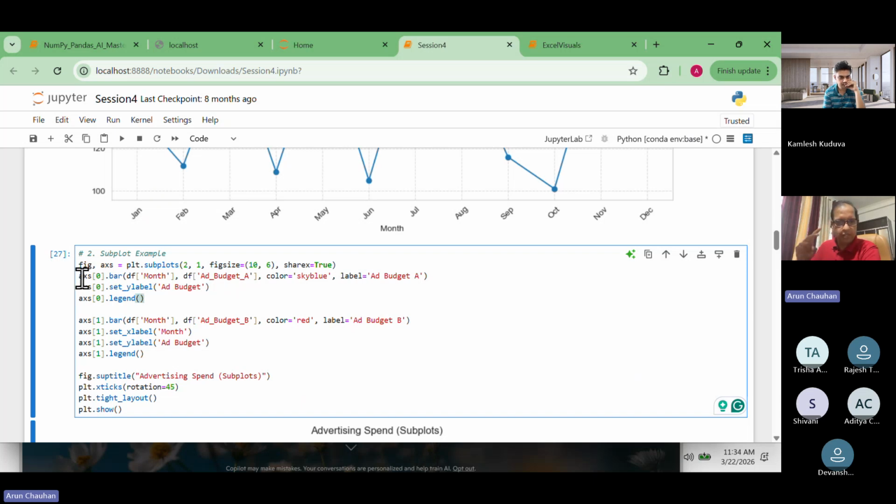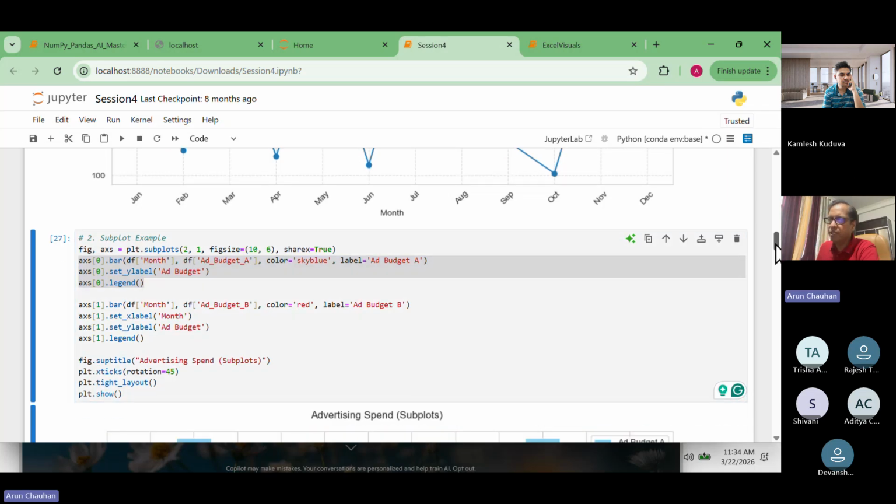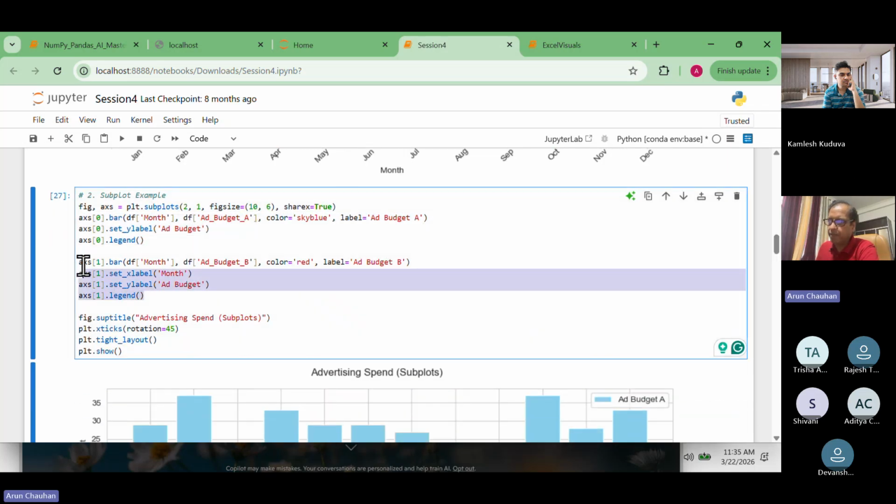Since it's an array, the first one we are defining is that let's take the data from the data frame for the budget, for each month. Month is already defined. Label it as ad budget A. And the color, since it's a bar chart, the bars will look sky blue. Then we set up the label for this chart, and we also add a legend. Similarly, we do it for budget B, the same commands, and then finally we print it.